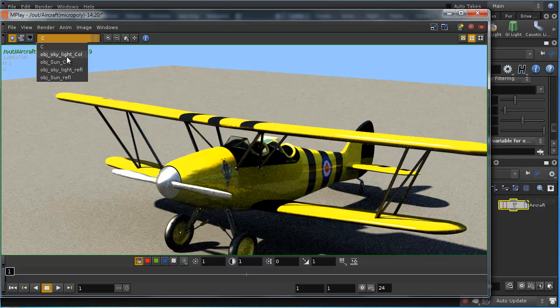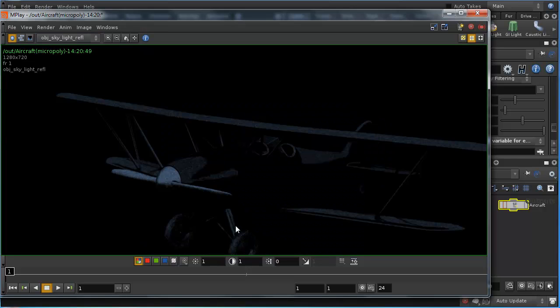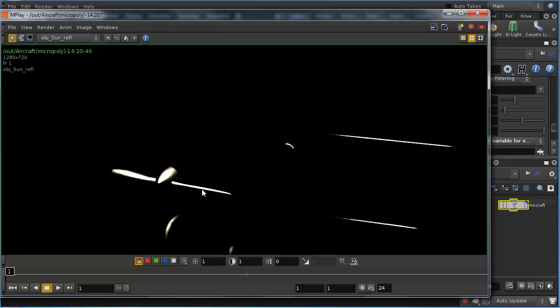If we look at the skylight color compared to the skylight reflection, we can see that we have the skylight in both, but color in one and reflection in the other. If we look at the sun reflection, on the other hand, you can see it's quite different. It's tighter, it's a smaller light source, it's more intense and more direct.